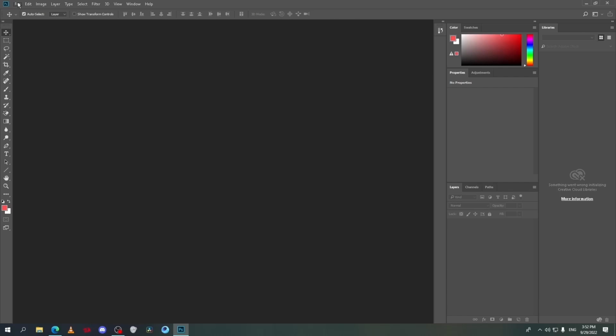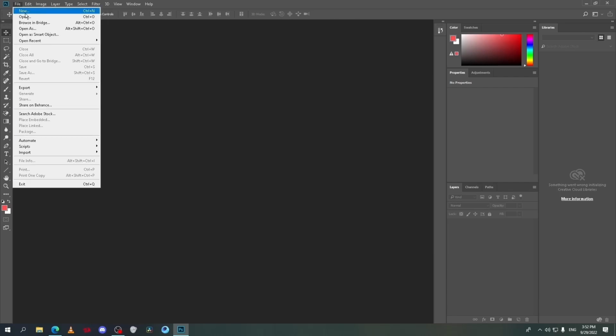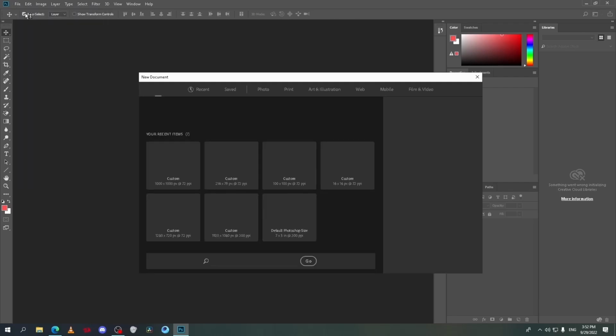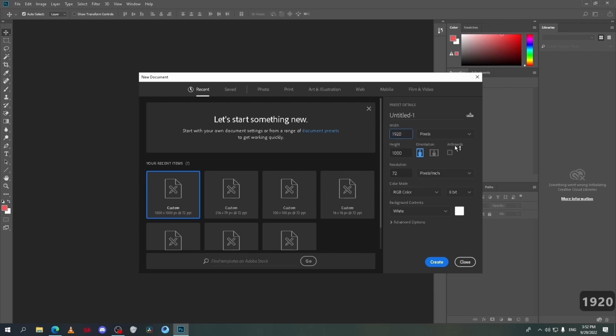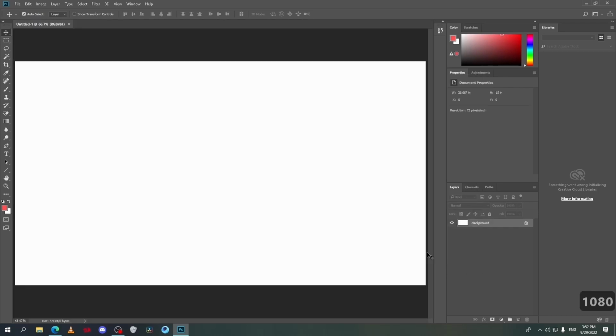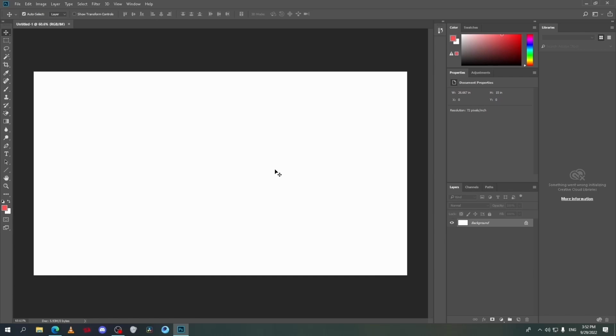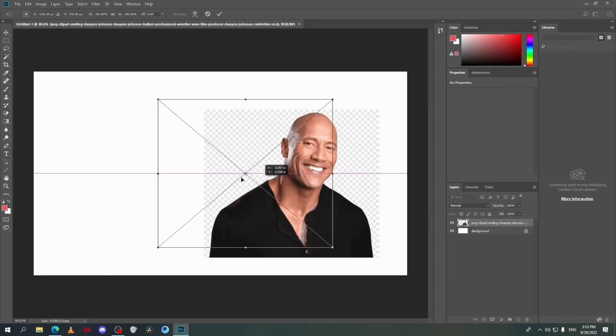Now open Photoshop and click on File. Make a new project with 1920 by 1080 landscape. Click on Create. Now we have our shiny white background. Select the photos you downloaded and drag them to the app.